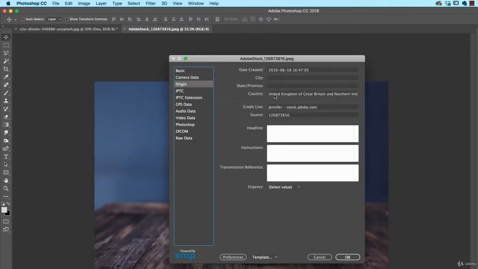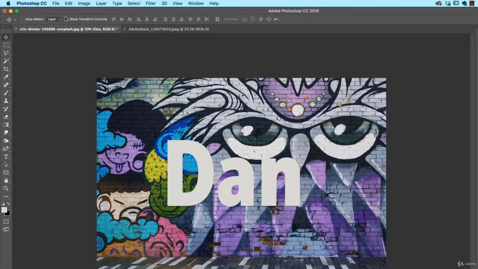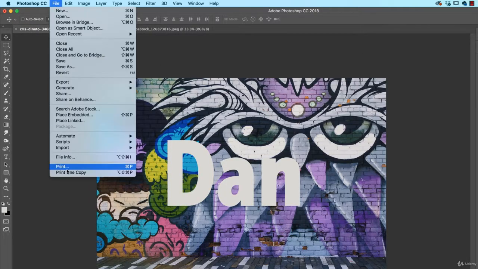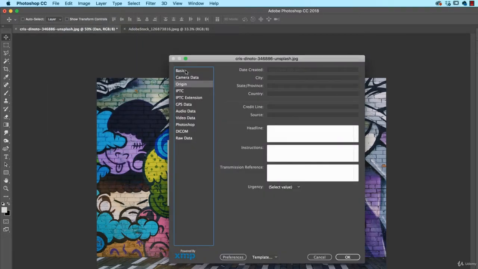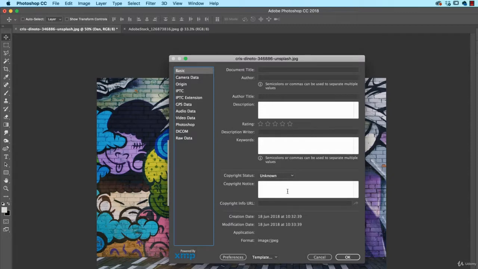It was from Jennifer, Kingdom. Sometimes it doesn't have it. So this original image here from Unsplash, do the same thing, file info, and there's nothing in here. One of the biggest ones, I guess, is to look in here under basic and look under the copyright notice. Whether it is public domain, copyrighted, it might be under the Creative Commons license, which means you could use it. All right, that's enough of that.